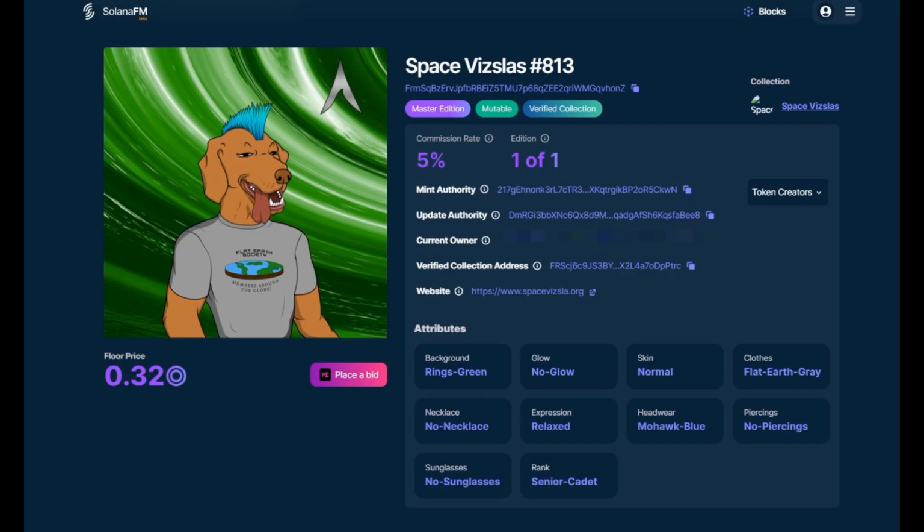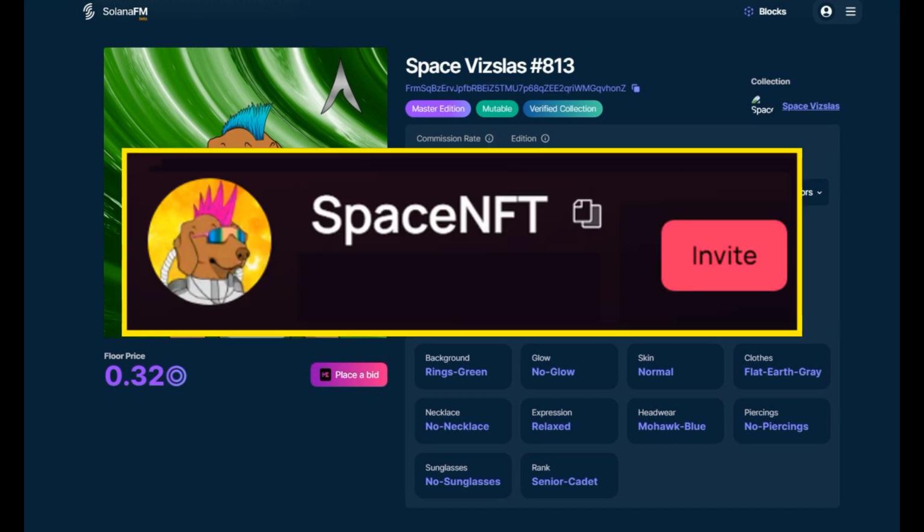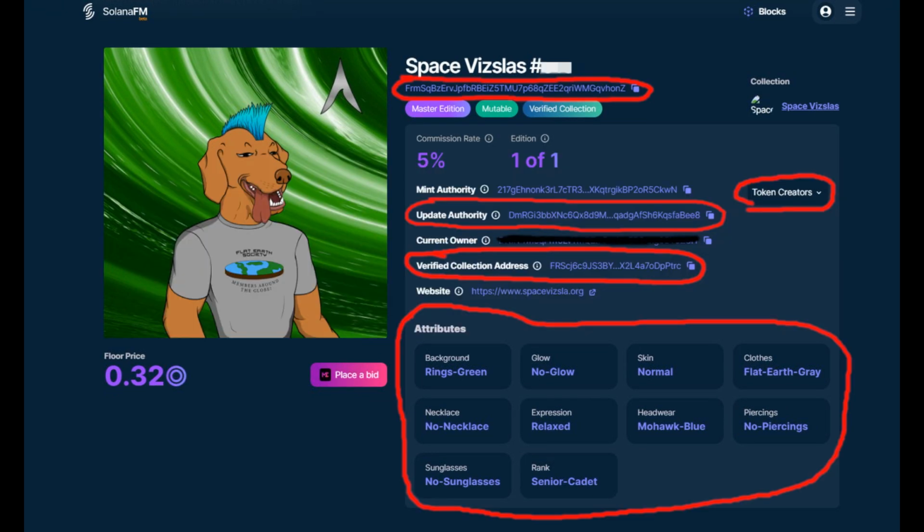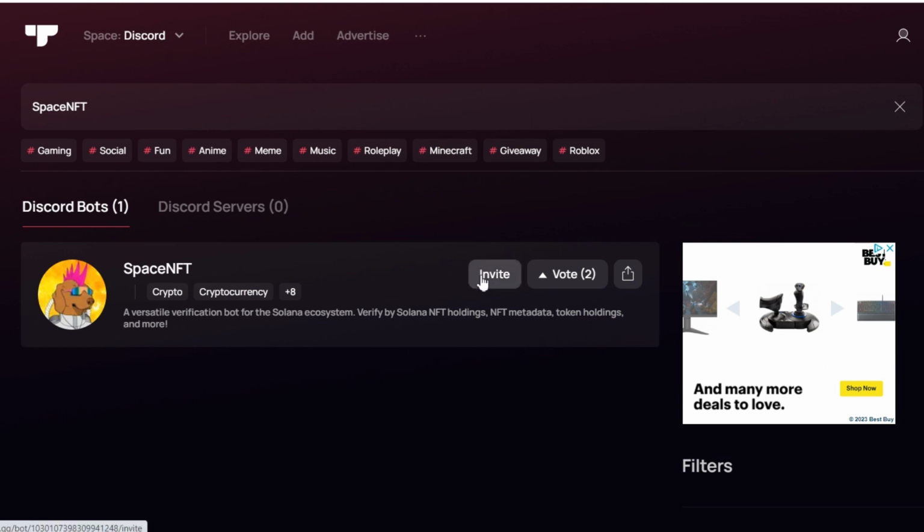Discord servers for NFT projects deserve better ways to verify NFT holders, and we've got you covered. With the SpaceNFT bot, you can award roles for user NFT holdings based on a multitude of NFT data, including the collection address, the creator address, update authority address, individual NFT addresses, NFT metadata attributes, and even combinations of some of these items. So let's get started with basic bot setup.